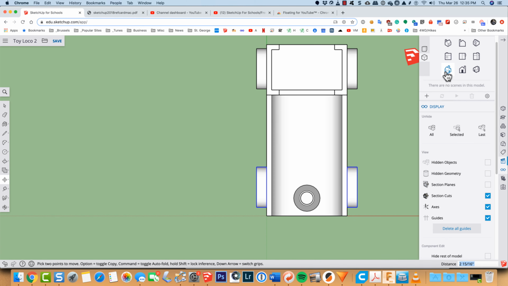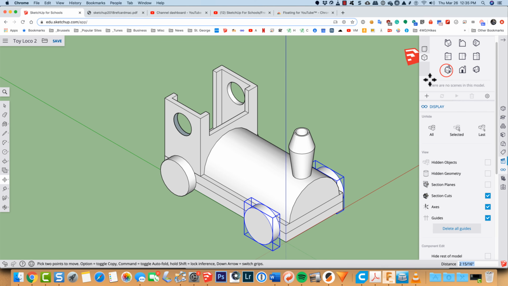Now I can move them again if I want to, but let's see how that looks. Yeah, that looks pretty good. So what I've got now is I've got a group here, a group here, a group here, and a group over there, but they're all the same, and everything is lined up just exactly like I want it to be. So next we need to go ahead and make the axles.